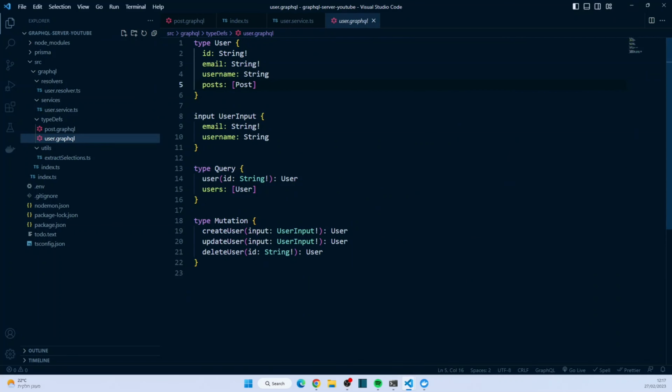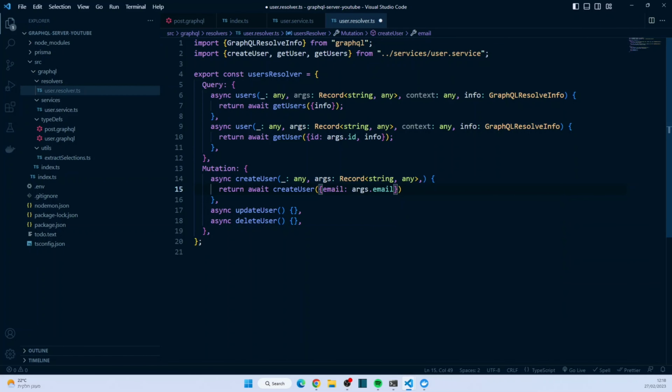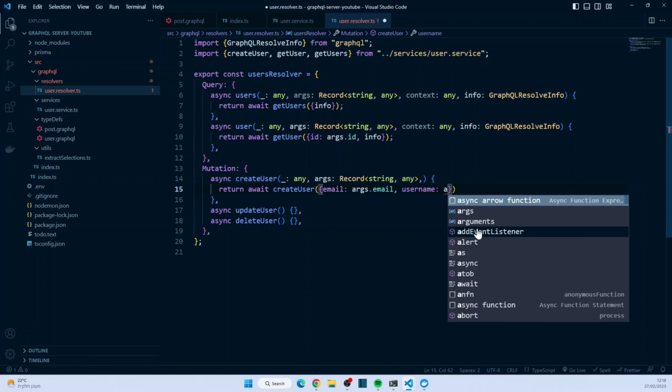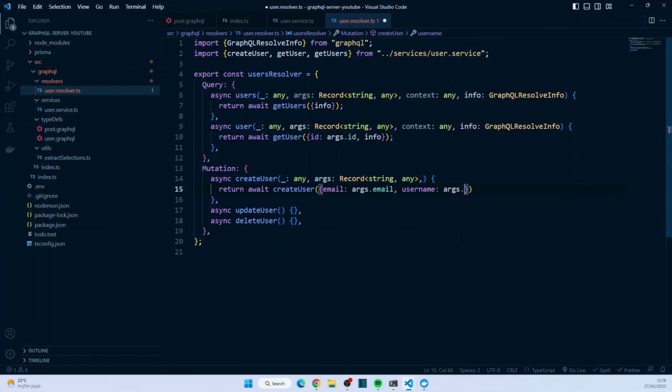Okay, now we are back in our resolver and we're going to create this mutation, and we're going to change this mutation create user. We're going to pass the parent, which we are not going to use, and the args. And I'm going to run this function create user with the email and username from args. Okay, it's time to test our create user function.